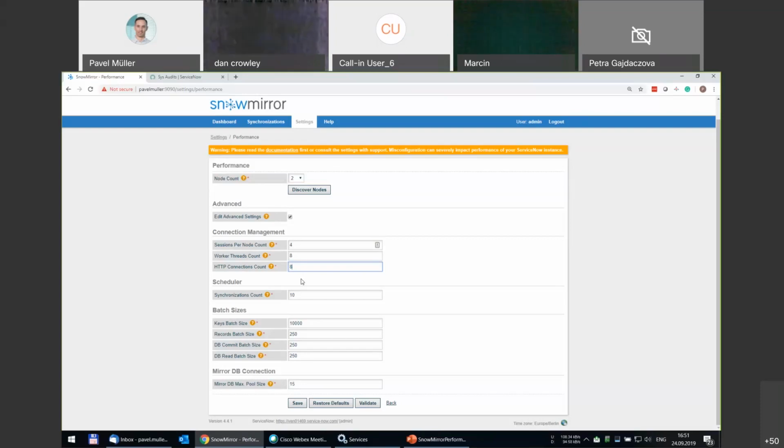Right now, I have just doubled the performance, but of course, this is a kind of dangerous setting, because you could be affecting other integrations because you are utilizing ServiceNow much more. It could be an option for, let's say, some initial loads or some testing. This is a nice trick to make your SnowMirror much faster, and then you can lower the setting, for example, for the normal operation.